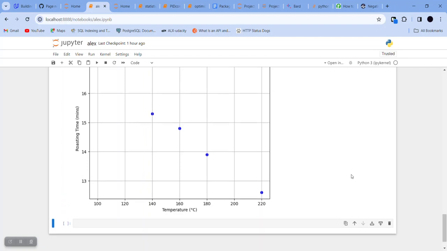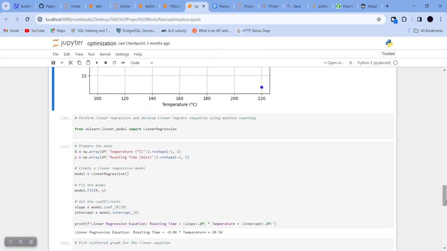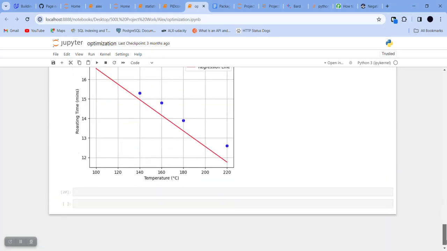Okay. So what's the next thing we want to do? I'm really getting very tired now. Very, very tired. So the next thing we want to do is to do regression.